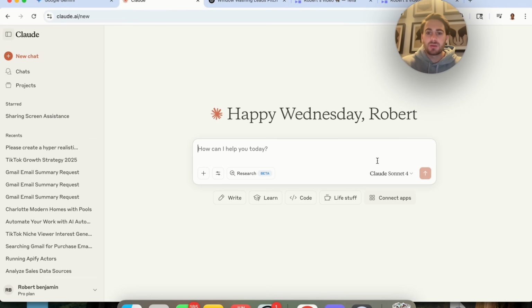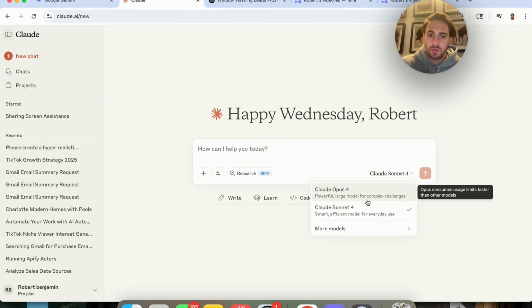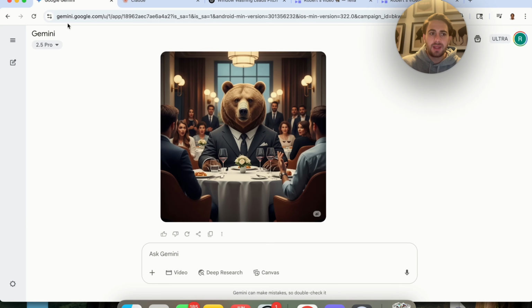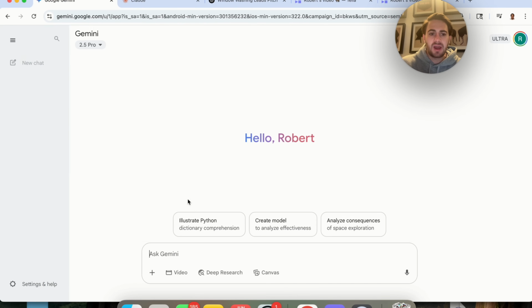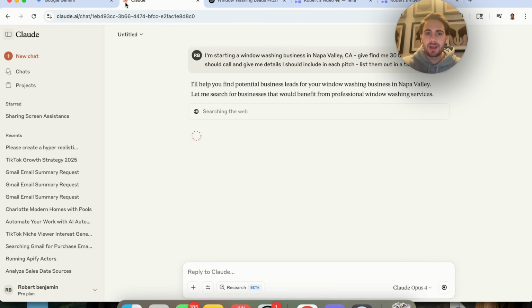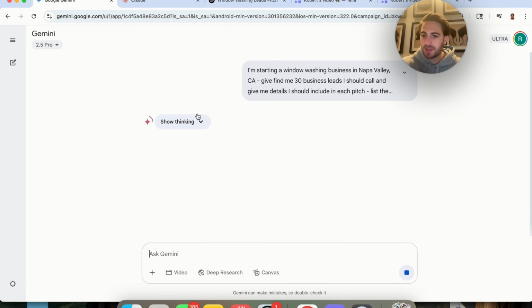So we give this to ChatGPT over here. I am also going to give this to Claude Opus 4. And then I'm going to give this to Gemini 2.5 inside of a new tab. And as we can see, they're both going ahead and getting started right here. And again, I want to compare these on speed and on quality of answer.